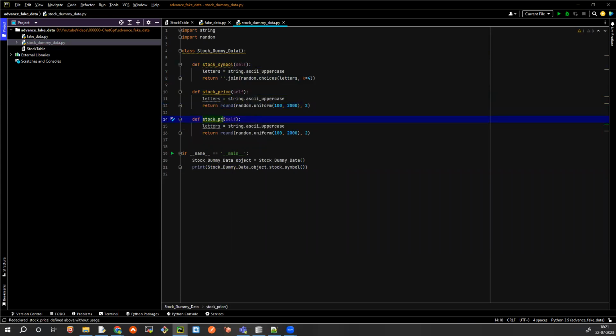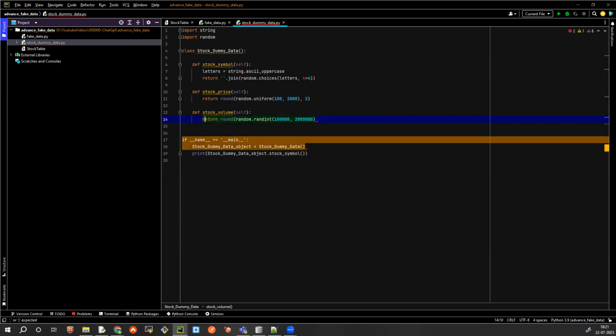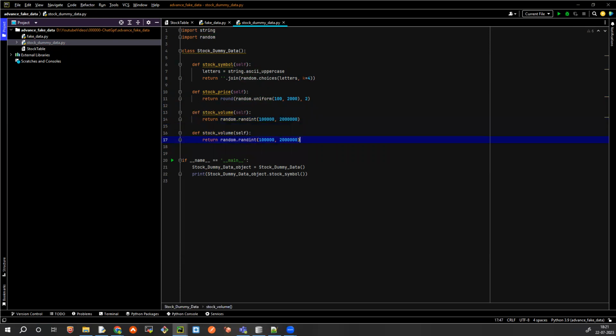So let's put volume, and we don't need this line of code for stock price. For volume, it is going to be an integer, so I'm going to use the integer, and let's put it 10,000, 1 lakh to 20 lakhs. Okay, and we don't need this round off, so this looks good. Okay, the next thing which we want is valuation.